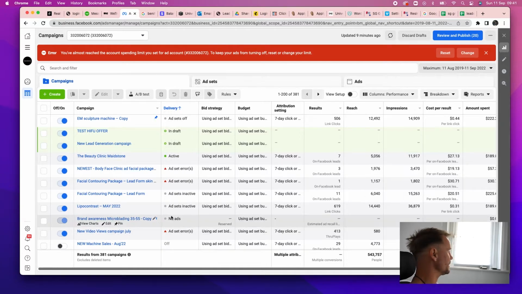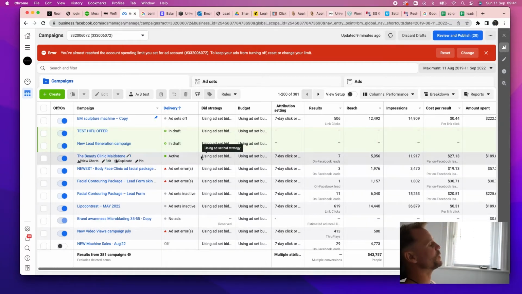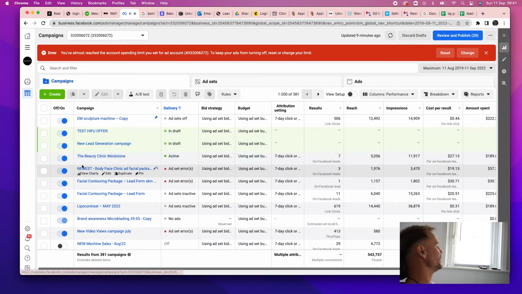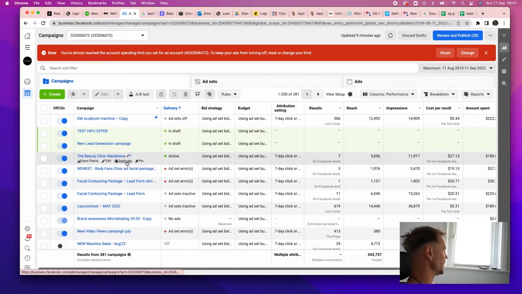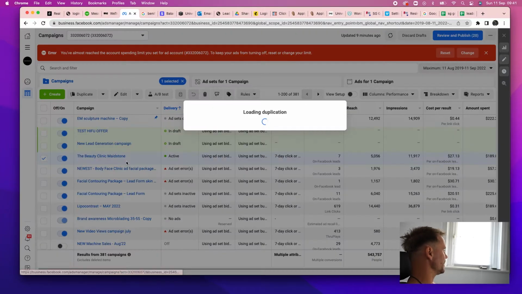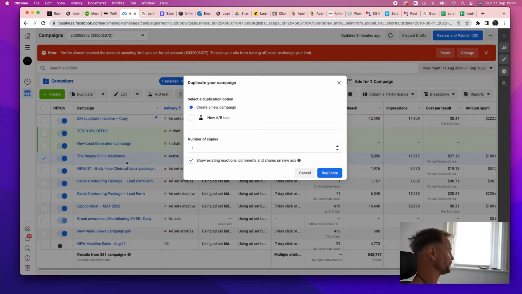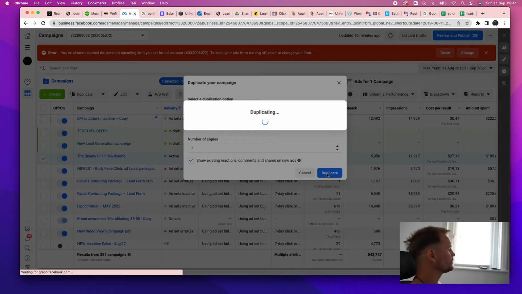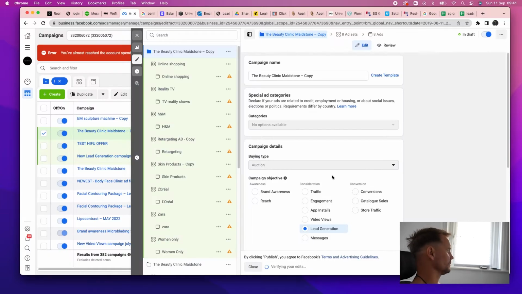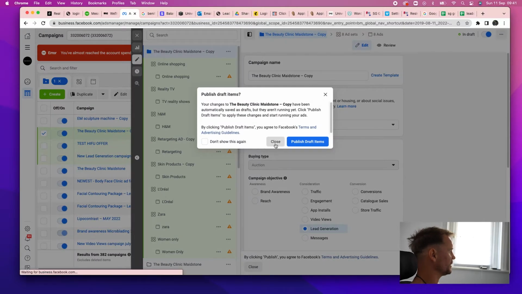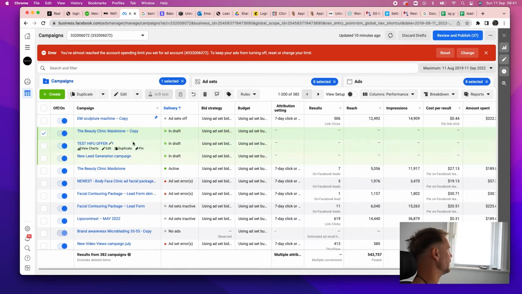So what I'm going to do is, rule number 1, if something's working, just duplicate it. So I'm not going to touch this particular advert, but what I am going to do is duplicate it. So the Beauty Clinic Maidstone, duplicate that advert, like so. Okay, so I'm going to come out of there now. So that's been duplicated, and it's at the top there.